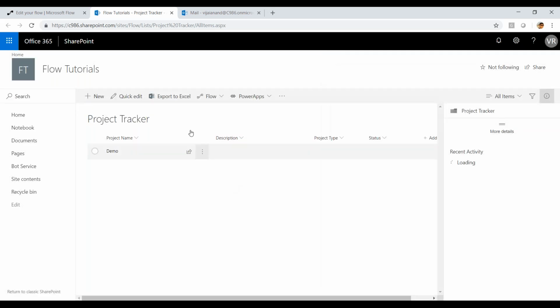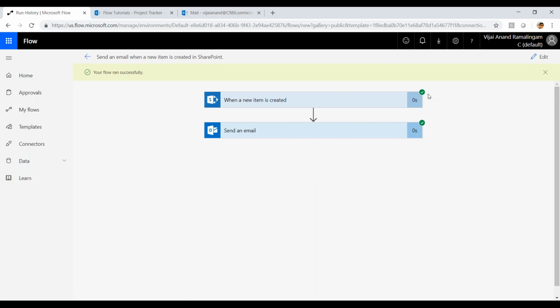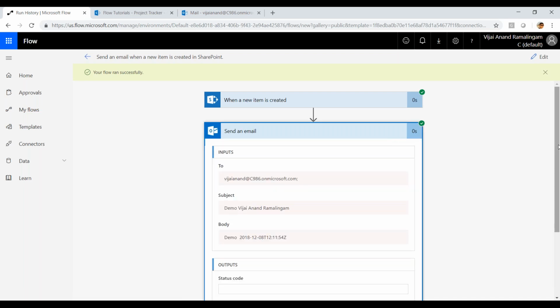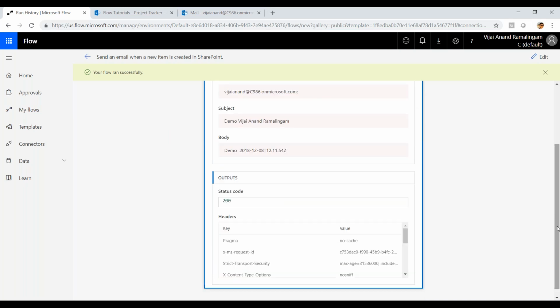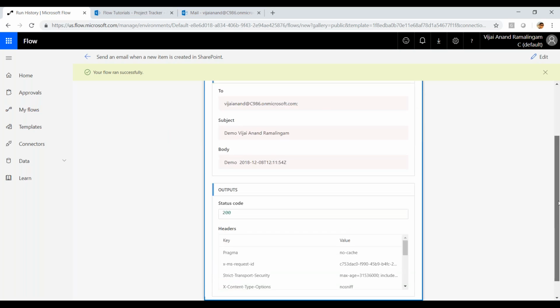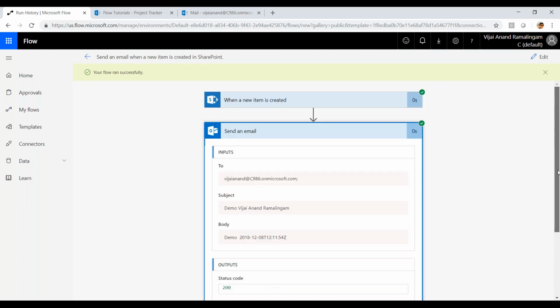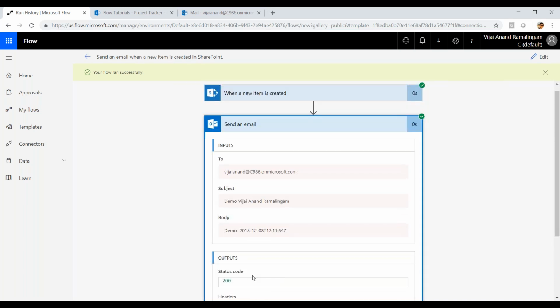Once I save this record, you can see the run history here. So your flow is running. It will take a few seconds. So your flow was run successfully. You can see the steps, when a new item is created, send an email, and you can see a green tick mark over here, which means that it has been successful. You can check the inputs and all the outputs over here itself. If there are any issues, you can see the output and verify what the issue is, and you can troubleshoot it more.